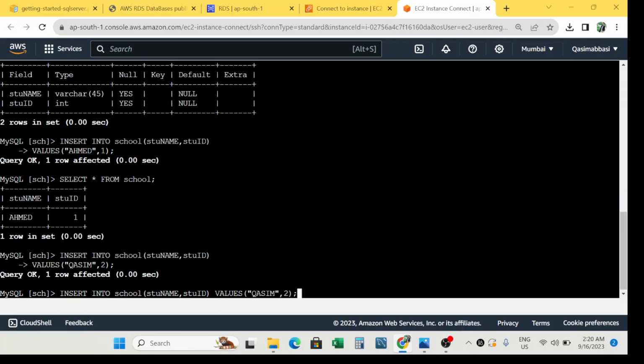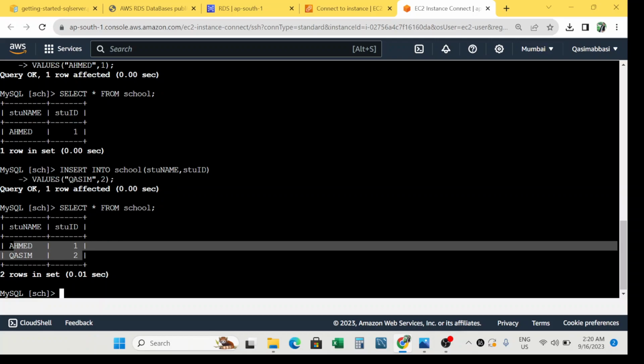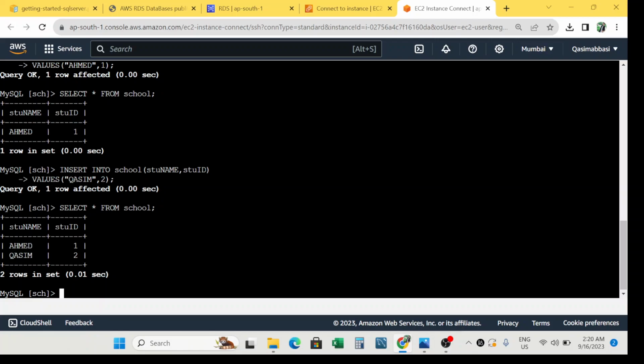Now I can again simply use this command to check our table, hit enter, and you can see there is another record, Qasim, which is now available in my database sch.